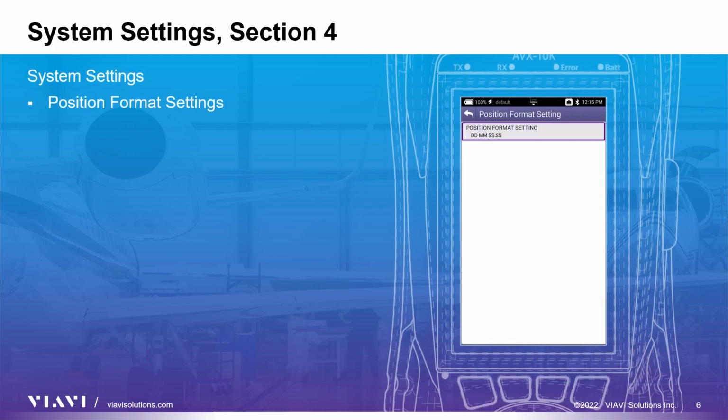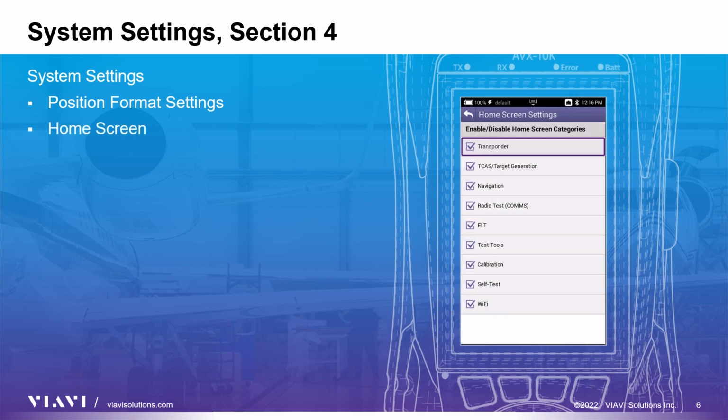Position format setting. This is a replicated setting from the ADSB, GICB, and traffic or target gen setup screens that allows you to change the latitude and longitude format being used. This setting is globally reflected for all related applications, and can also be accessed from the setup menu on each related application. Home screen. This setting allows for enabling or disabling the top-level ribbons on the home screen. For instance, if you have not purchased the ELT software option and you do not need to see it on the home screen, toggle ELT to off.